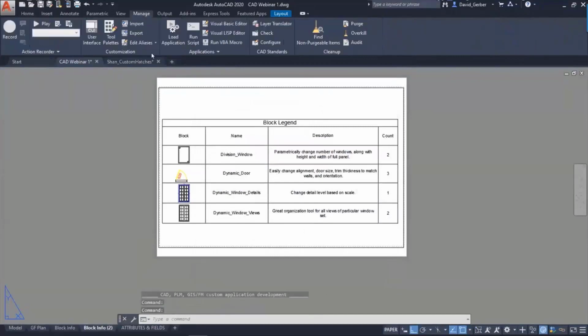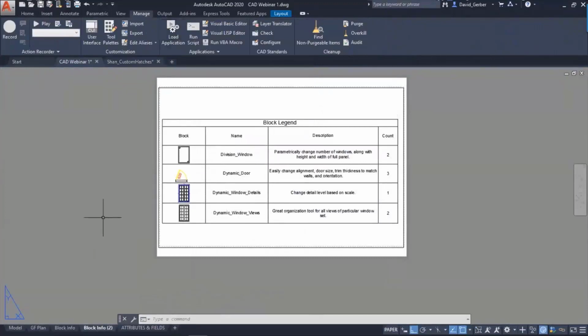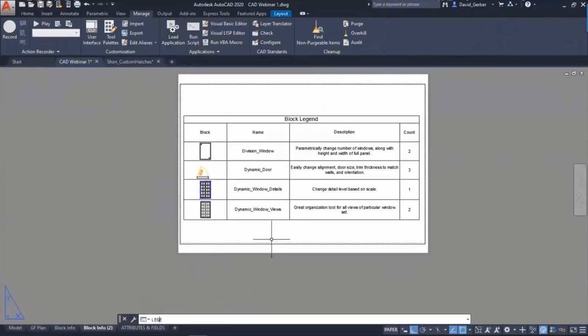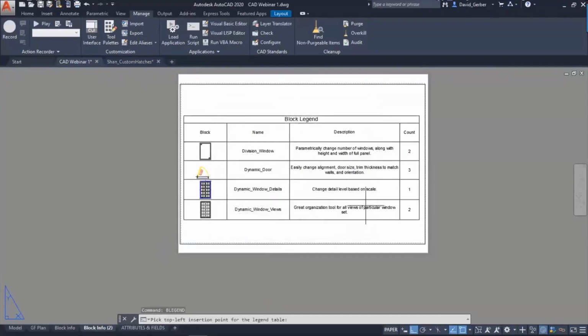Again, if you are a button pusher, it's just under your manage, and then you'll see load application, or just appload if you type. Cool. And then I'll just do the block legend first. Block legend. Cool. And then you can specify which blocks you want in your list. You can even specify to use all the blocks. You'll see that little dynamic rectangle that we created earlier. So it'll appear at the bottom here that we're just kind of missing.